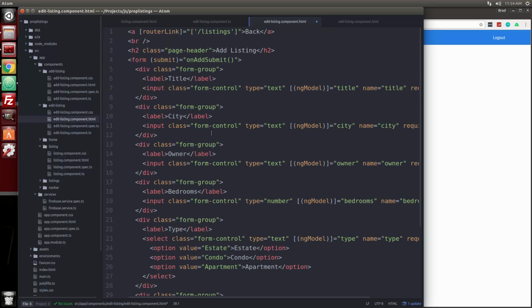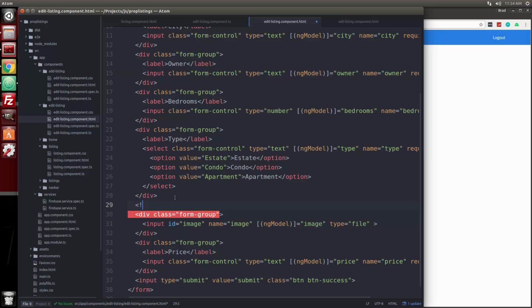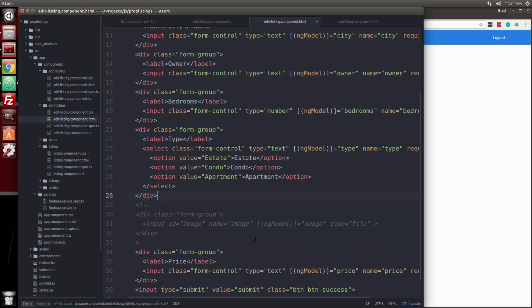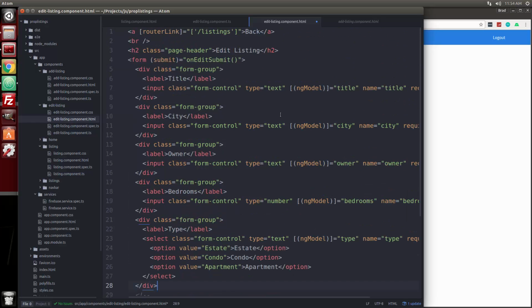Alright, we'll paste that in, and let's change this to edit listing, and the function is going to be onEditSubmit. And what I'm going to do is just comment out the image, because like I said, I haven't exactly figured that out yet. So we'll go like that, and I think that's it. ngModel is going to basically bind it to the property, so just leave that. And let's go ahead and save.